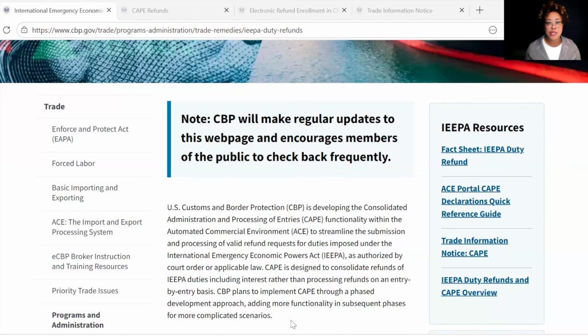Now, just to touch on protests quickly, if a protest has been submitted solely for IEEPA refund purposes and the entry summary is within 80 days of the liquidation date, an importer may withdraw the protest and add the entry summary to the CAPE declaration for faster refund processing. Should the protest be in suspended status, then you may reach out to your processing center to request the suspension be removed. And once removed, the importer can withdraw their protest, and then the entry summary can be submitted on a CAPE declaration.